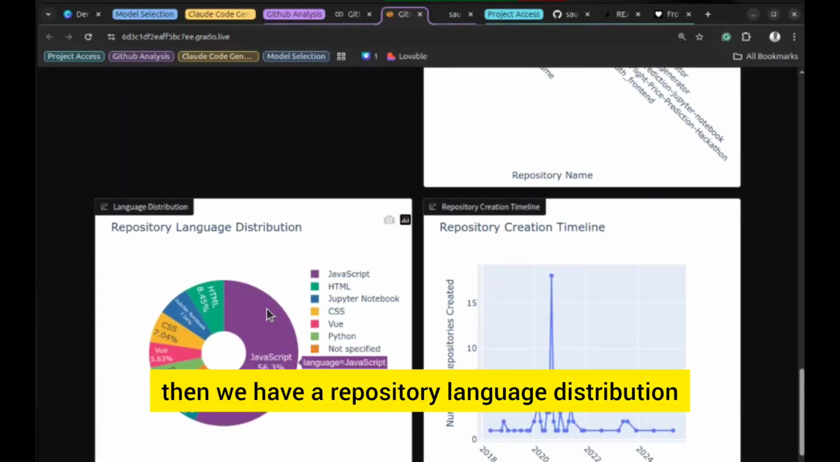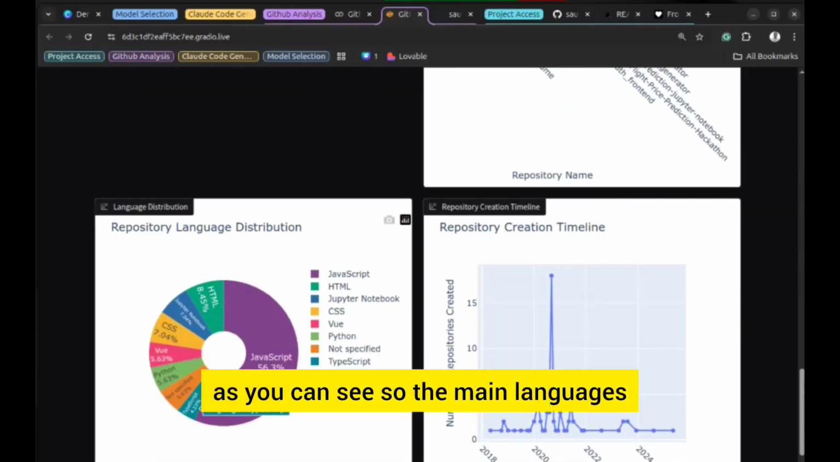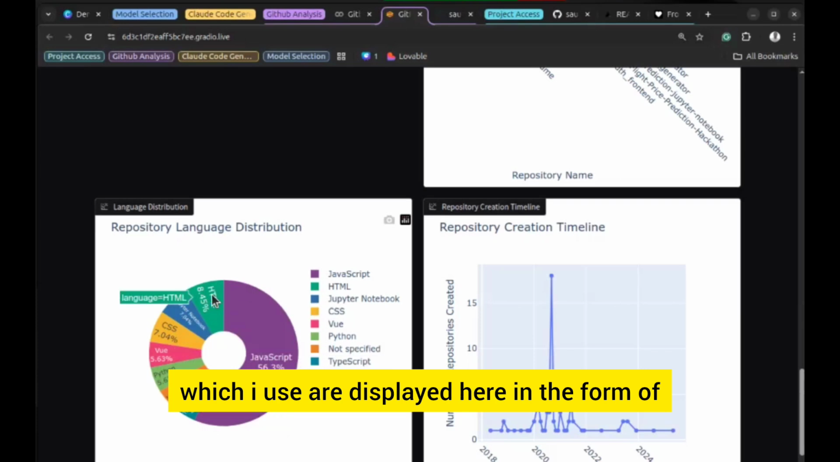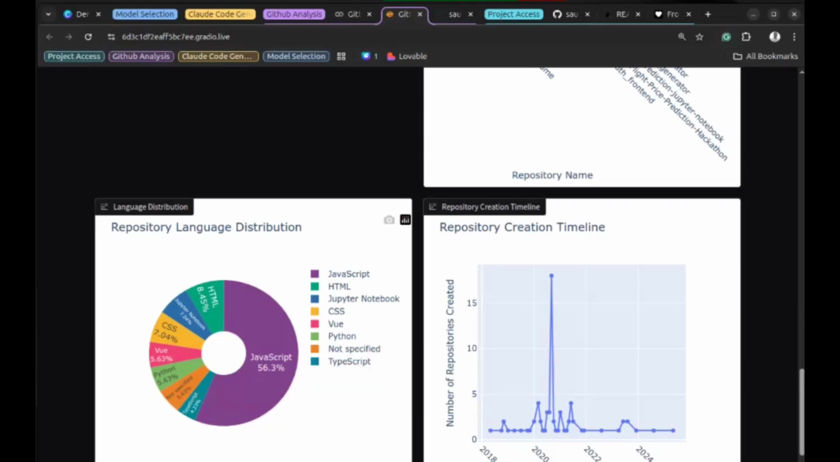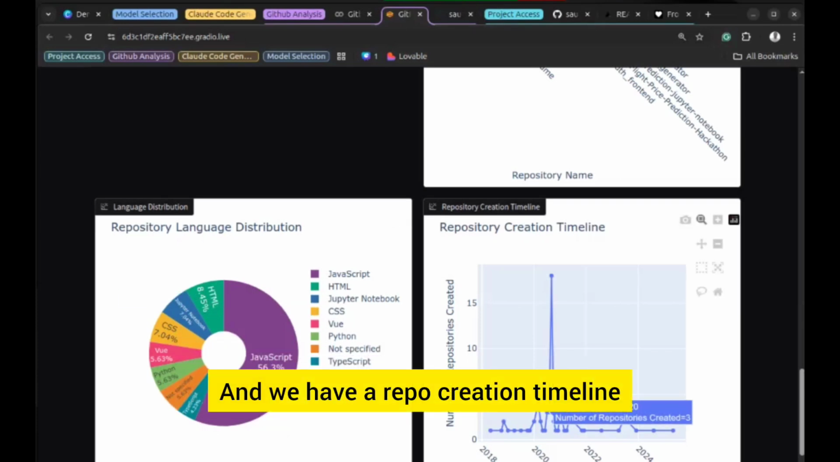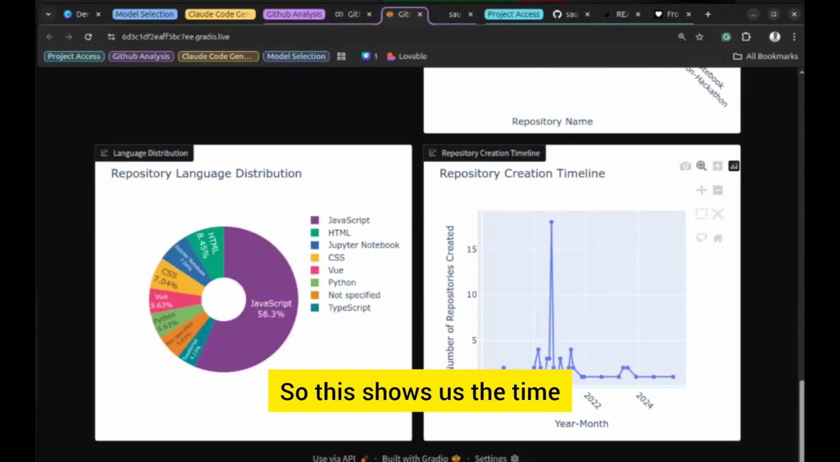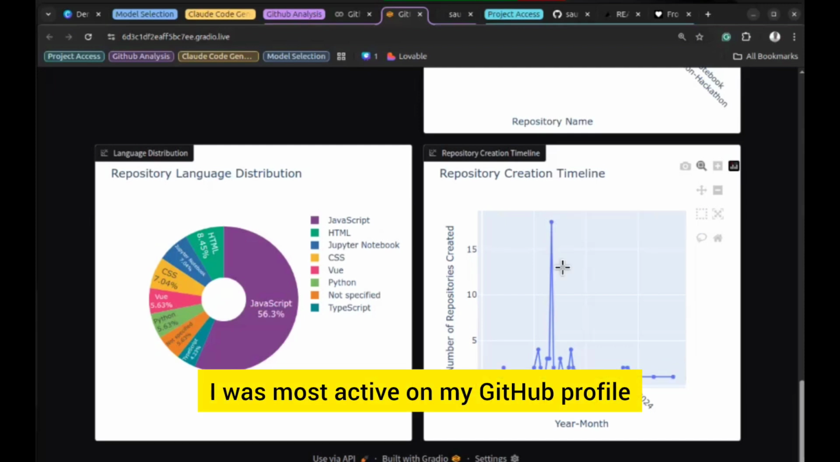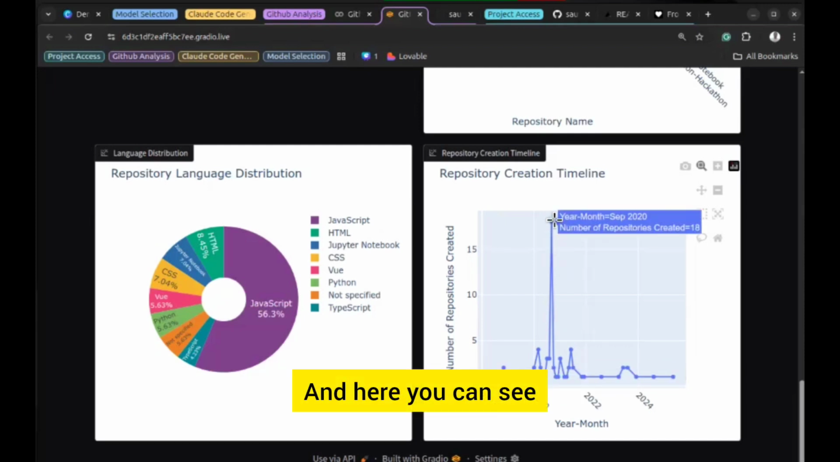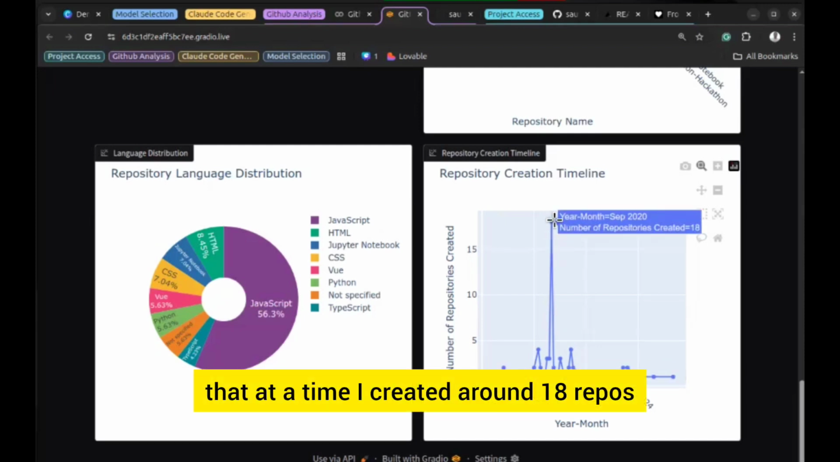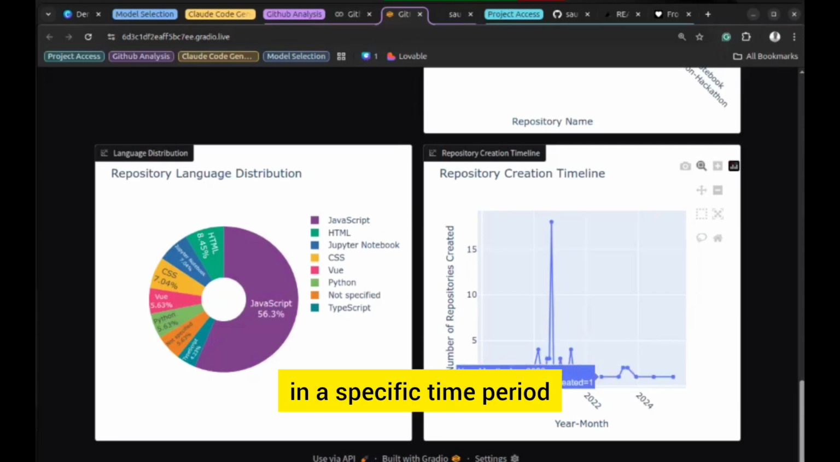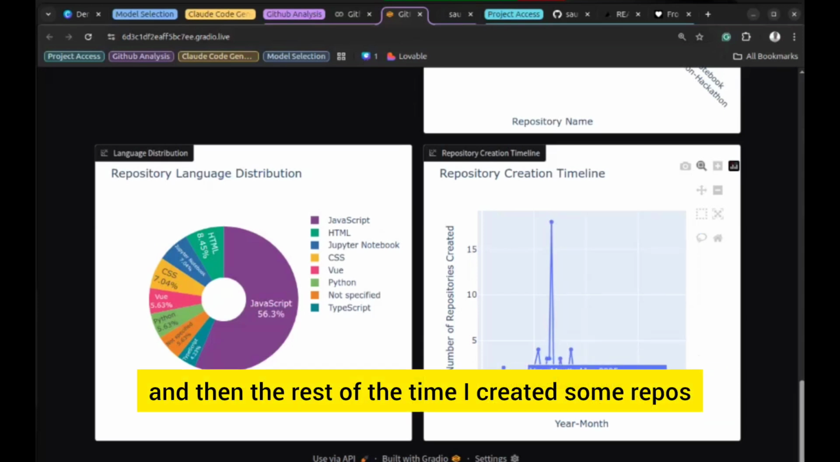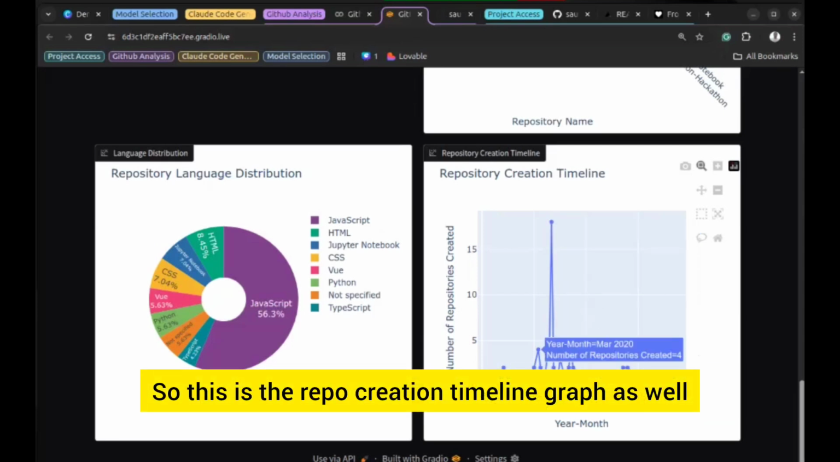Then we have a repository language distribution. The main languages which I use are displayed here in the form of a pie chart. And we have a repo creation timeline, which shows the time when my repos were created. As you can see, from 2020 to 2022 I was most active on my GitHub profile, and here you can see that at one time I created around 18 repos in a specific time period, and the rest of the time I created some repos. So this is the repo creation timeline graph as well.